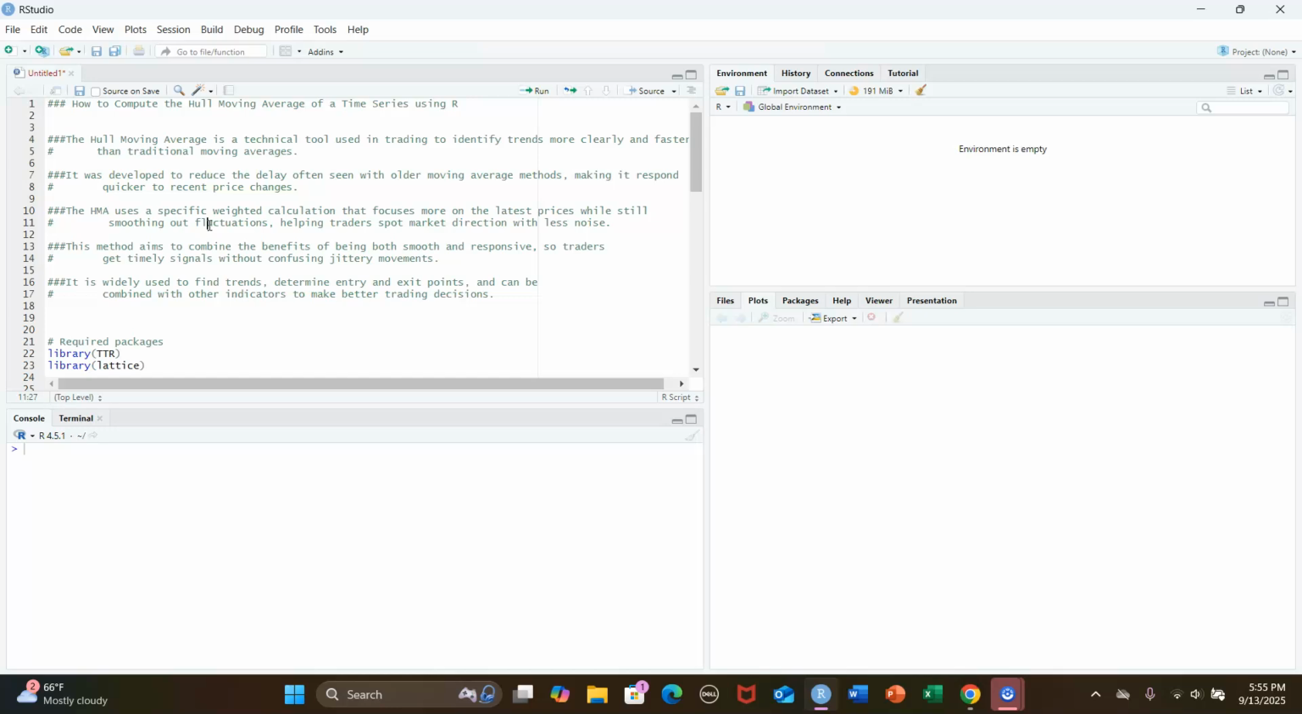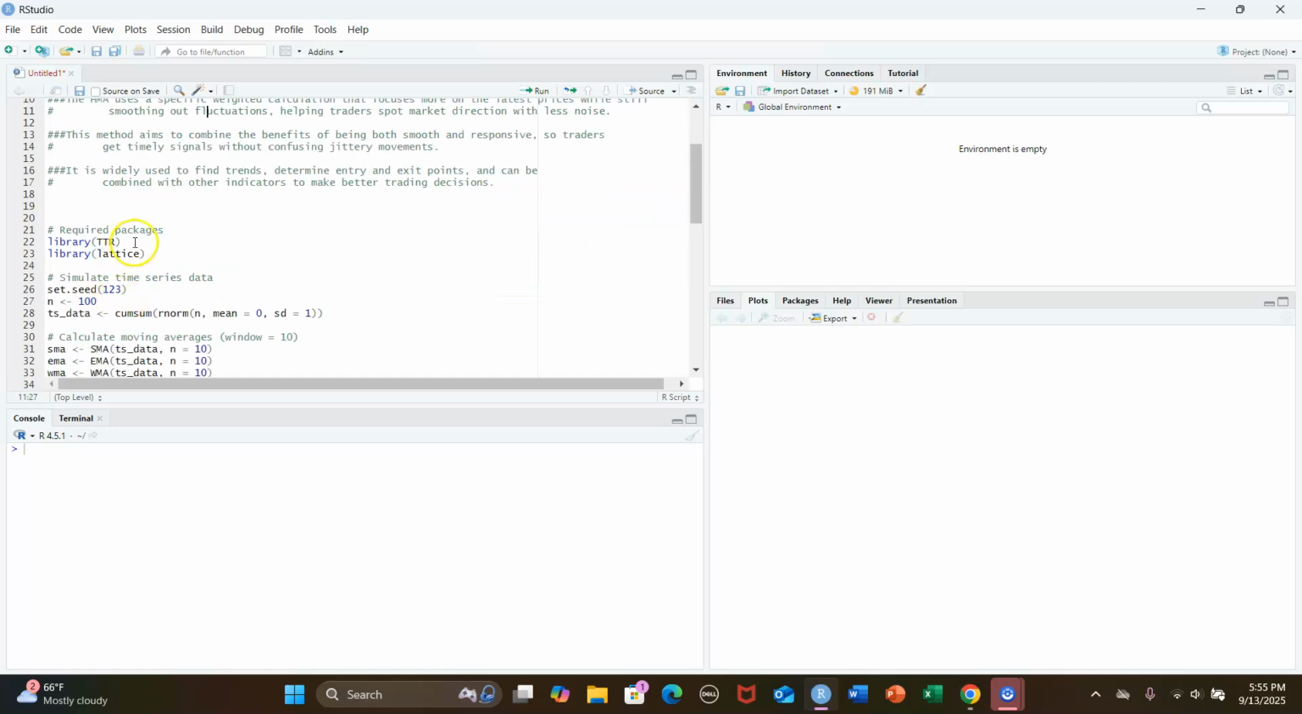Basically, HMA is a filter. I think it's a low-pass filter to smooth out certain noises. It still shows the general trend, but it focuses on more recent data, so it will capture new data trends more quickly. So it's a very useful tool. I want to show you how we can calculate it using R.